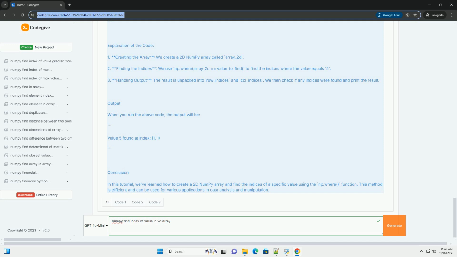2. Creating a 2D NumPy array. To create a 2D array, you can use the numpy.array function and pass a list of lists. Here's an example. The above code creates a 2D array with 3 rows and 3 columns.